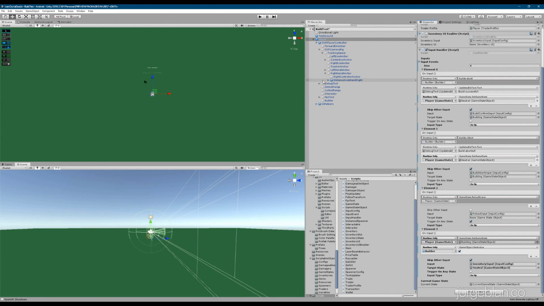I think it's a very cool system. Even if you're not using it for building, just the general input handler pattern could be very powerful. So I suggest you take a look and try to use it in your projects as well.